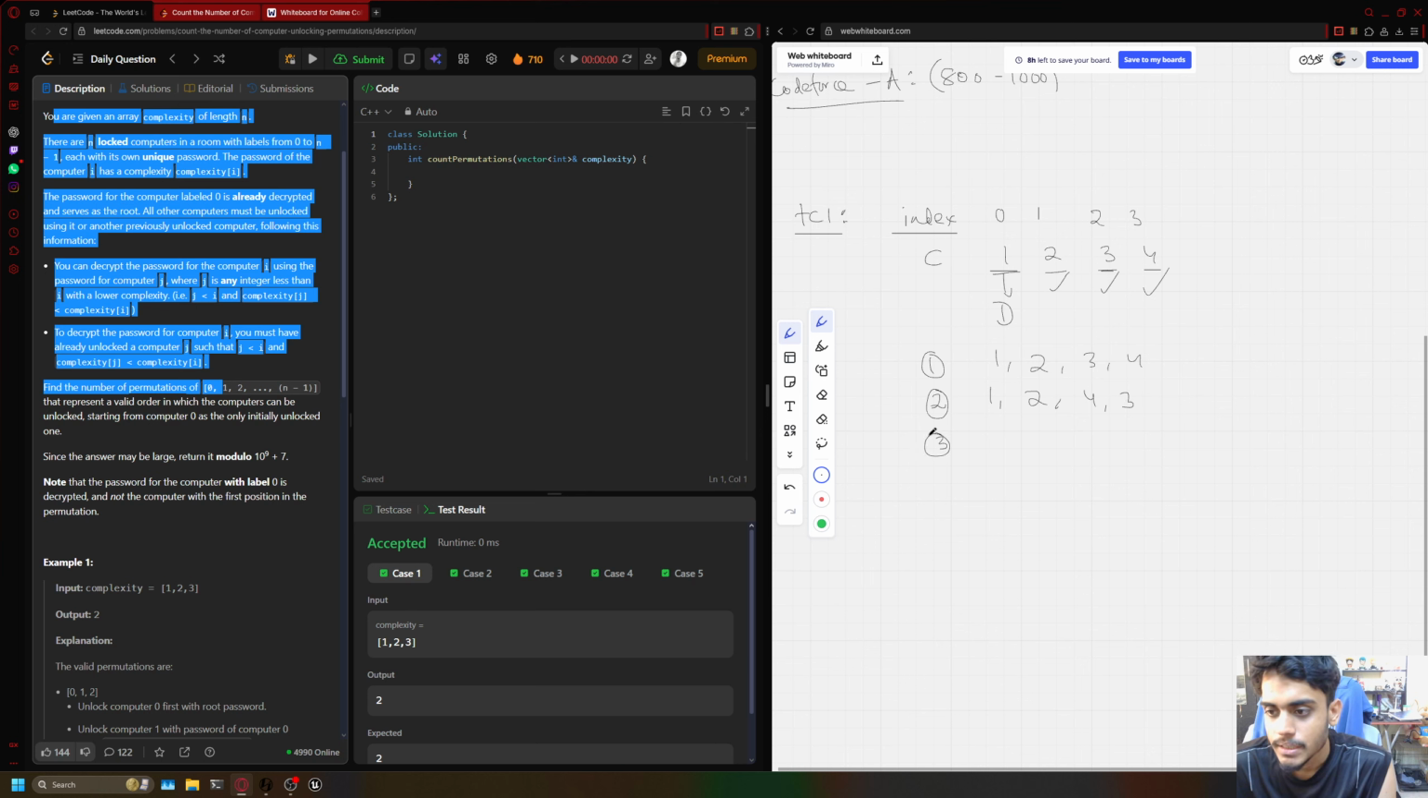Then another way will be, let's say I unlock 3 first, then I do 2 and 4. Another will be, let's say 3 first, then I just switch these two values. Then another permutation will be, let's say I do 4 first, then 2 3. And the final permutation will be 4 3 2. So these are all my permutations.